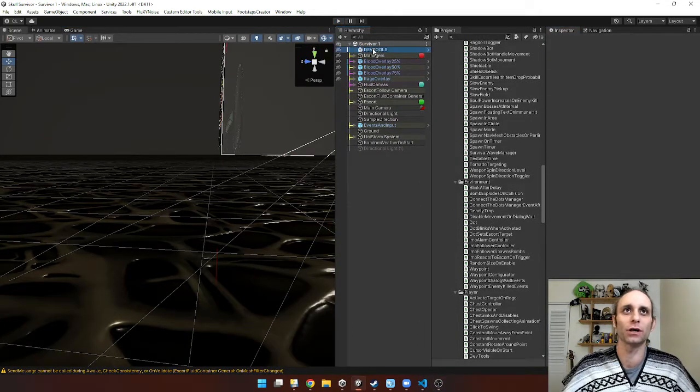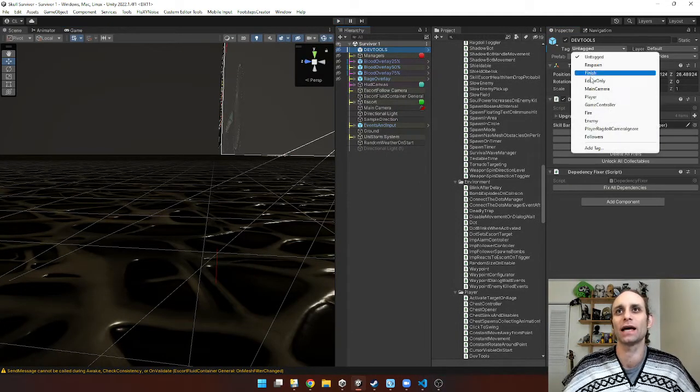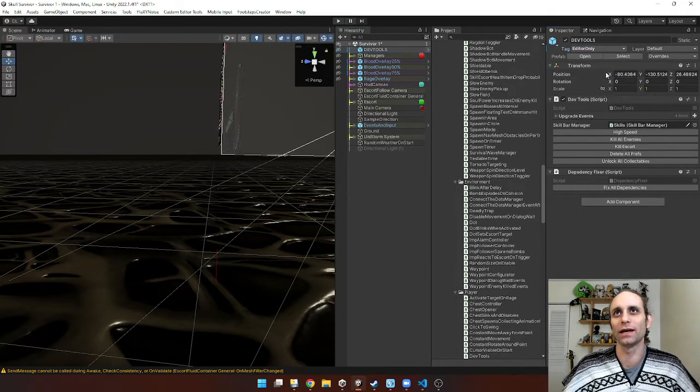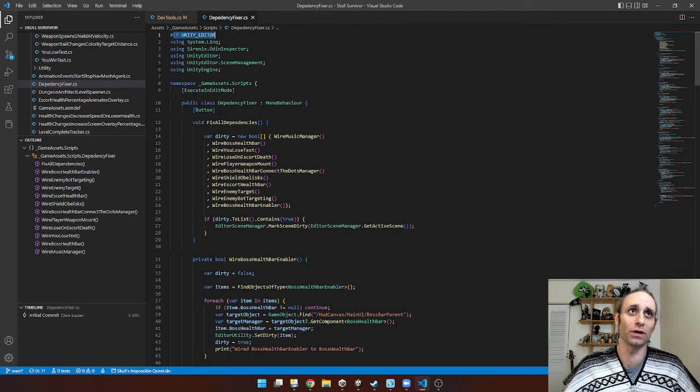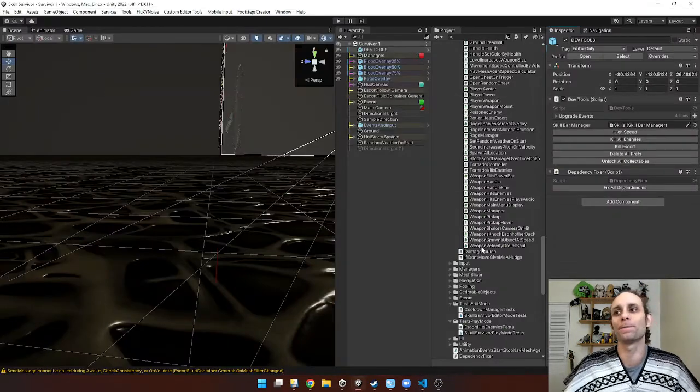So what I wanted to show was the ability to use this tag right here, and you can say editor only. This tag will automatically remove this game object, and so I don't need to make sure that this dependency fixer is in there as well. But you notice that I already did some of that stuff as well. So yeah, that's it. That's all you have to do.